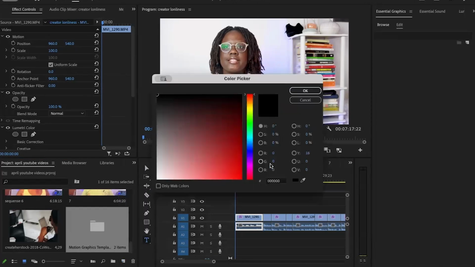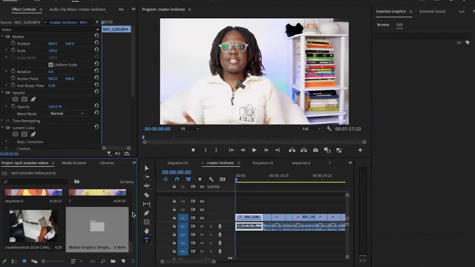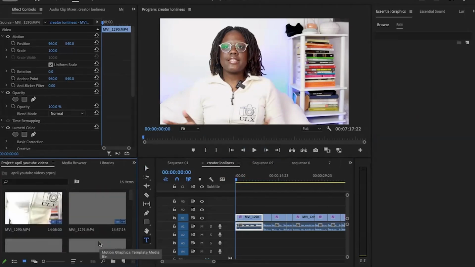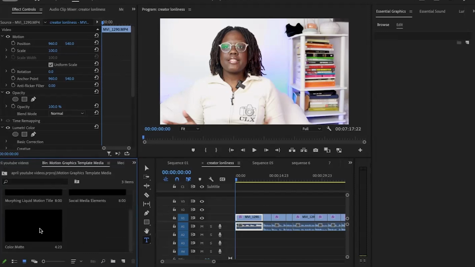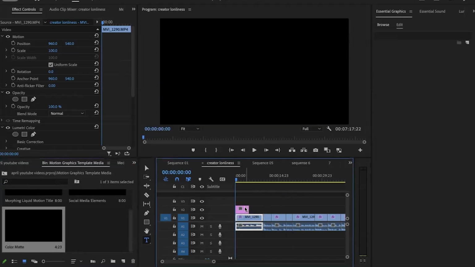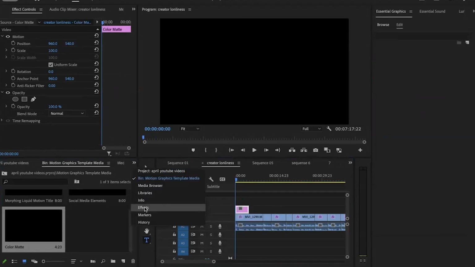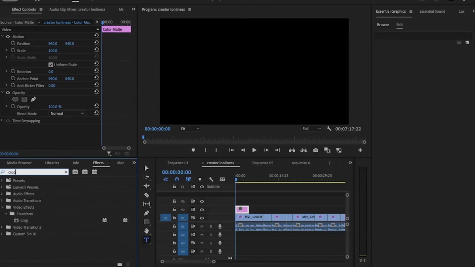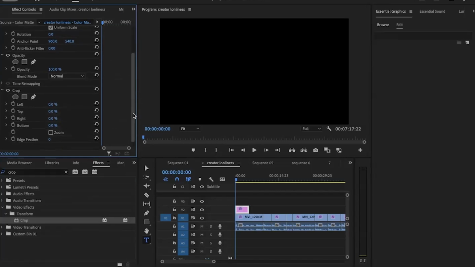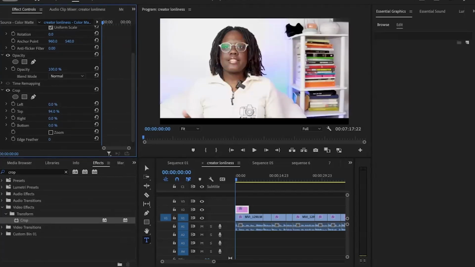So you would basically add a color mat and put it to whatever color you would want it to be. I'm just going to choose black. You would create your color mat and then put it on here. And then you could go to effects and crop. Put the crop effect on top of the video and basically put it all the way down.